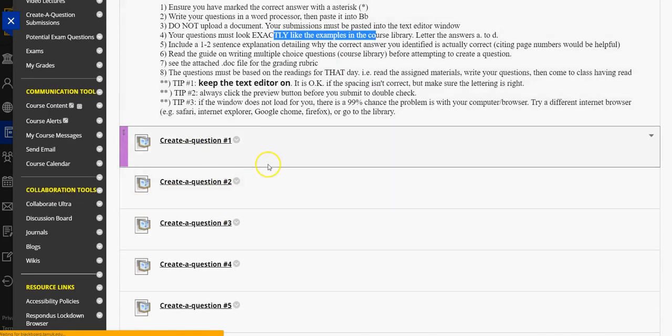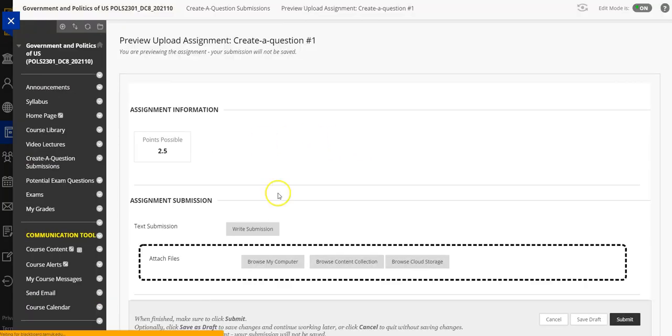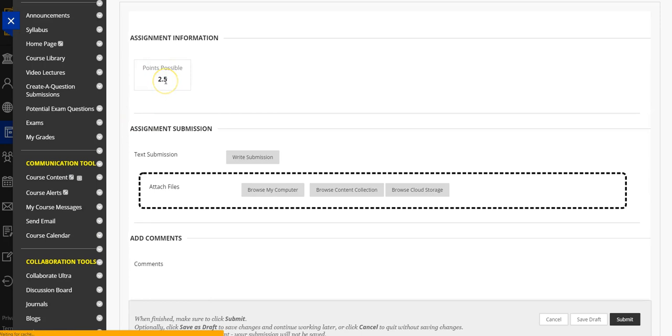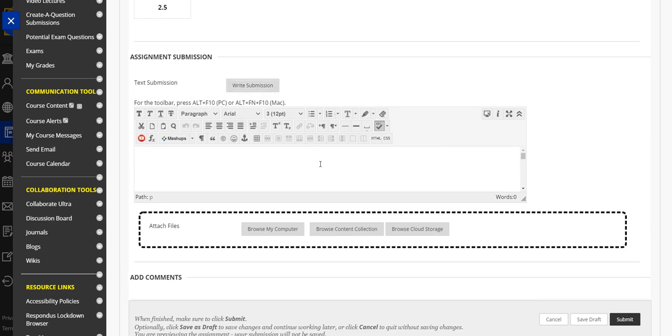So here's what it looks like when you go to submit. It'll load the CAQ assignment page, and then it'll tell you how many points it's worth. Each one of them is worth 2.5 points. And you go into write submission, and then you'll write it into here. So I'll write question.